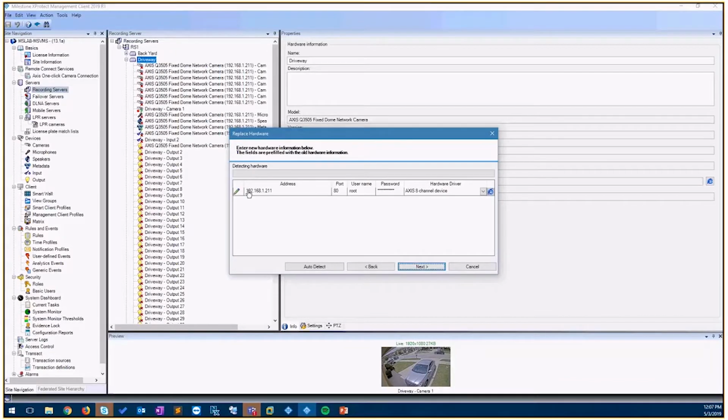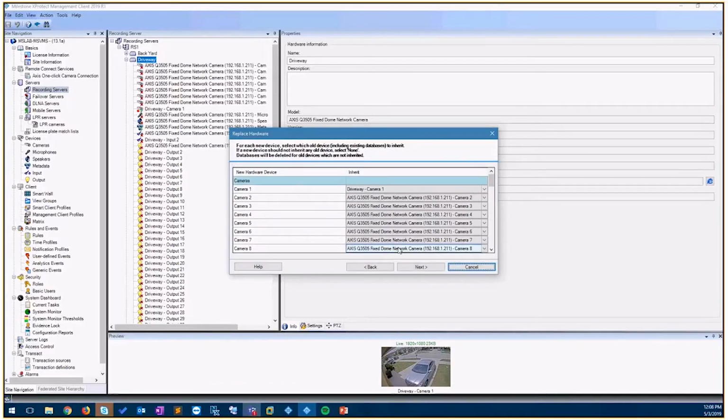Same address, same port, same username, same password, same camera driver. So I'm just going to leave everything the same. If I needed to, I could go up and do auto detect and make it auto detect again. But I'm just going to go ahead and continue. And the big difference, what we're going to see here once this adds in, is that I have to do a lot less work than I used to.